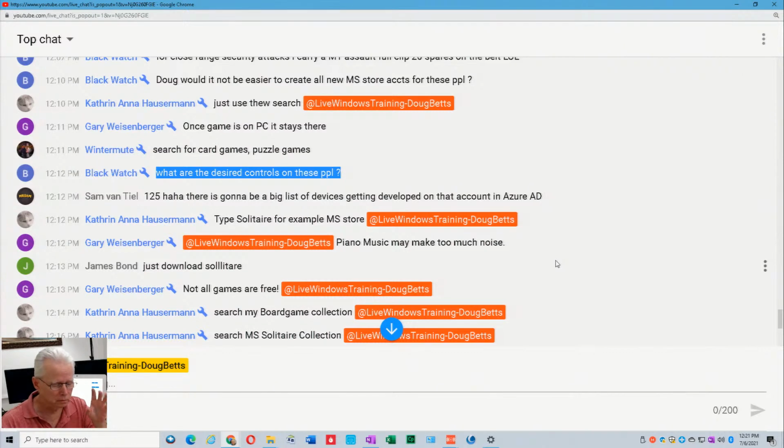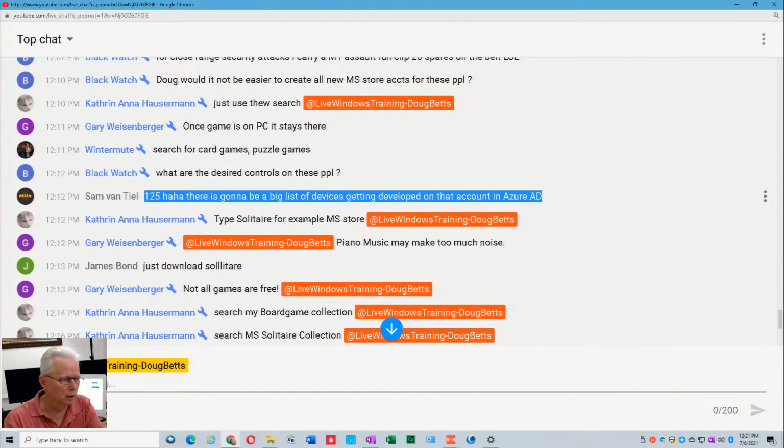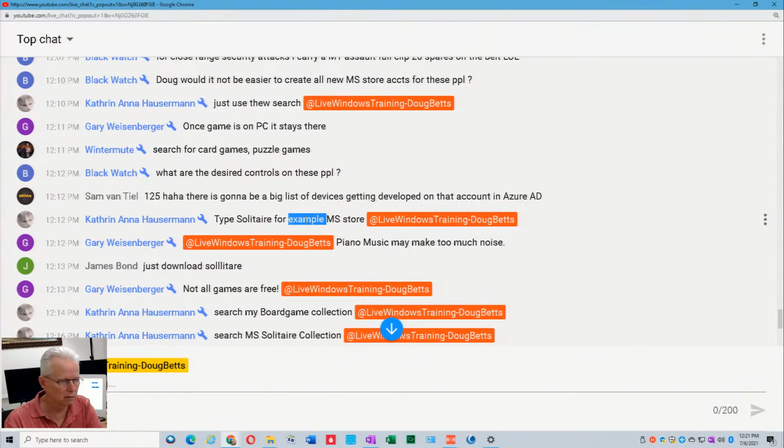Manor turned me on to a Kiosk program that when we start the computer, it basically creates a virtual desktop. So any changes they make while it's on, they're all reversed when the computer gets restarted and the computer restarts back to its normal operating state. They won't be able to make any changes on the computer with this software. 125 HOL is going to be a big list of devices getting developed on that account in Azure AD. That must be chit chat.